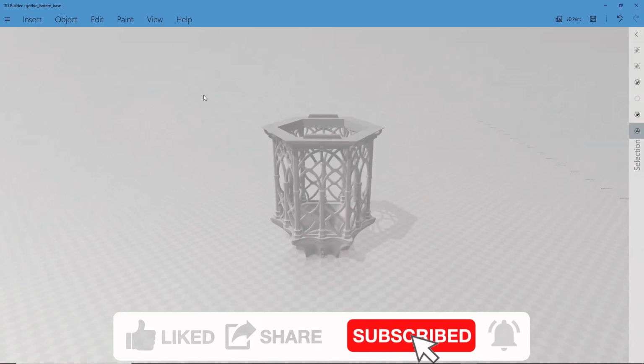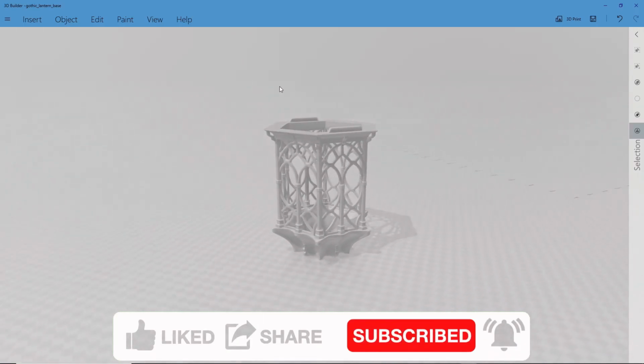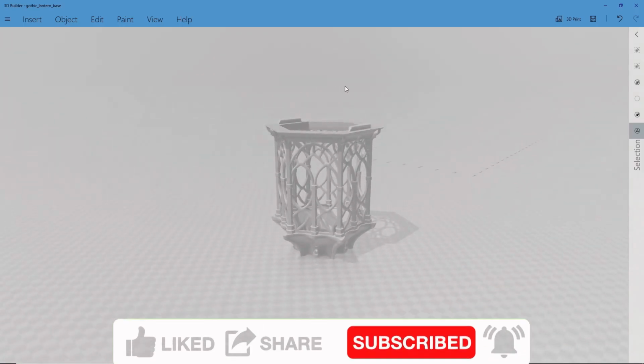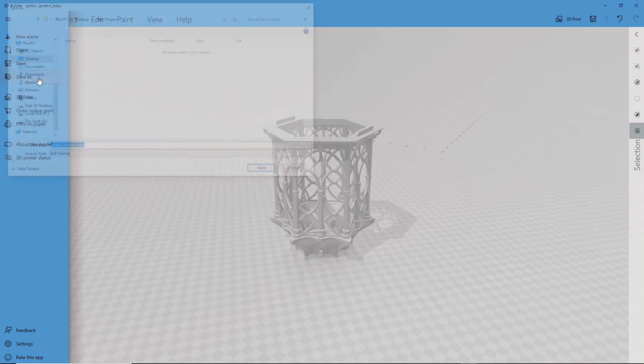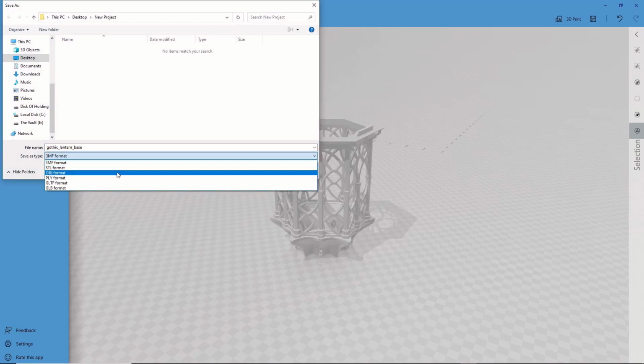And then once 3D Builder is done repairing the model, you want to be sure to save it. And you do that by going up to the top left and hitting Save or Save As. Now, real quick, Save will overwrite the original file with this repaired version, so if you want to keep the original file for whatever reason, make sure you hit Save As. And if you hit Save As, you can choose what file type you want to save it in.